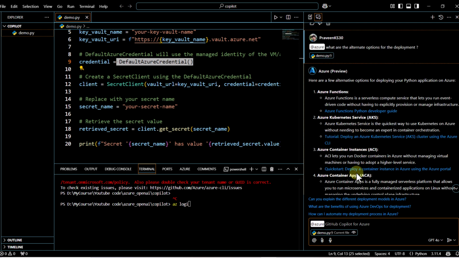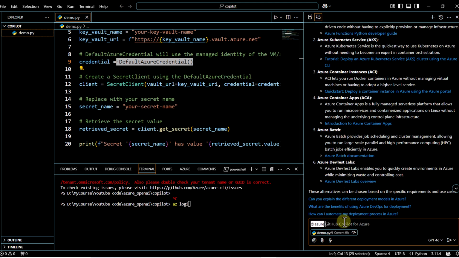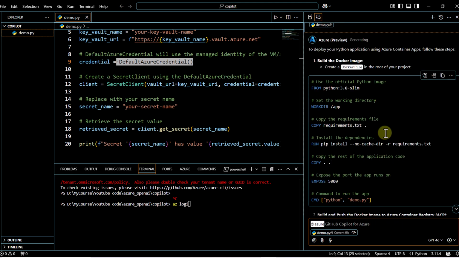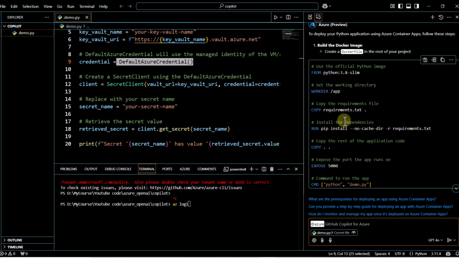I just want to know how to deploy it using Azure Container Apps. Then I can just ask it how to deploy it using Azure Container Apps. And then you could see it is saying, okay, we have to create a Docker file, and we can just create it from here itself. So it has given all the commands which we have to run.